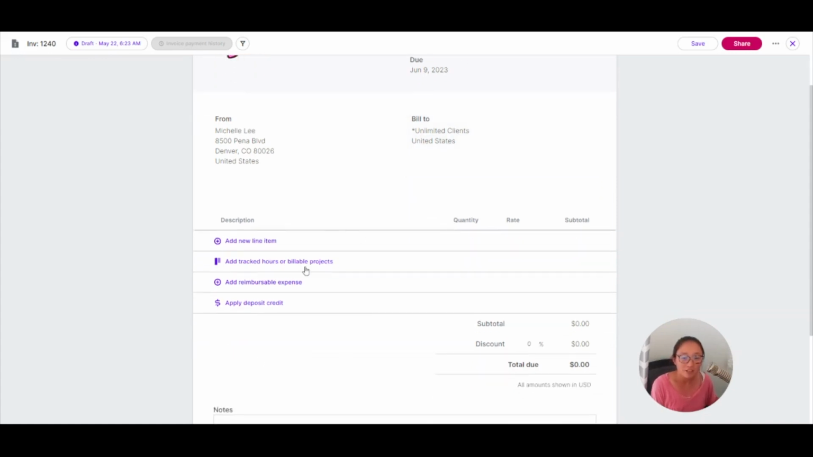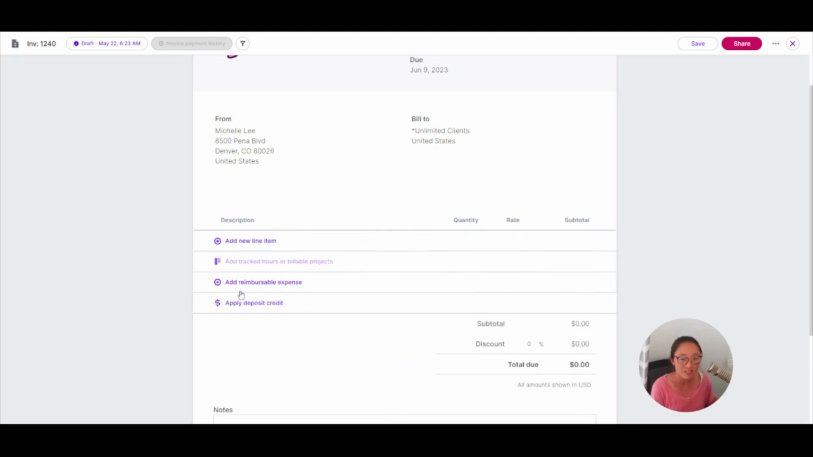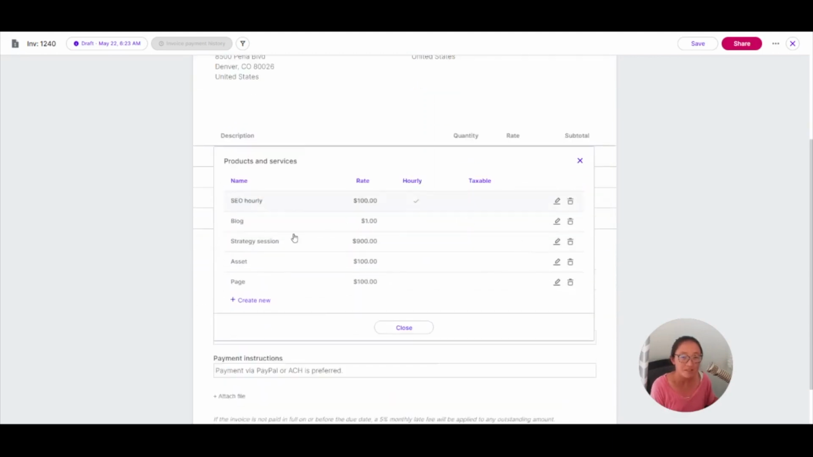Here in the description, you'll be able to add items lots of different ways. So one is just an ad hoc line item. So if you did a little something extra, or you're sending an invoice for a one-off thing that isn't related to a project, you'll want to use this line that says add new line item. This is going to pull up your product and service library.